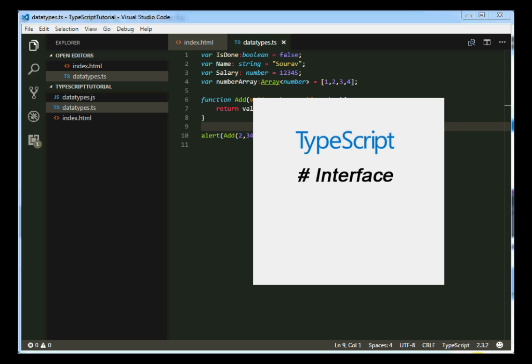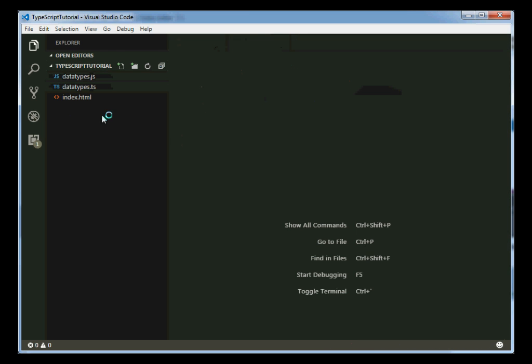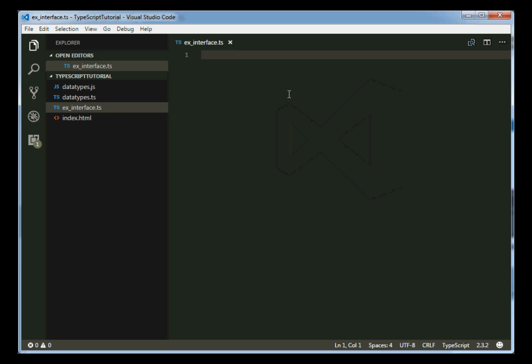Suppose we have to create a function for showing user details in JavaScript. Let's create another TypeScript file here, ex_interface.ts, where ex stands for example. So let me create one function here for showing user details.